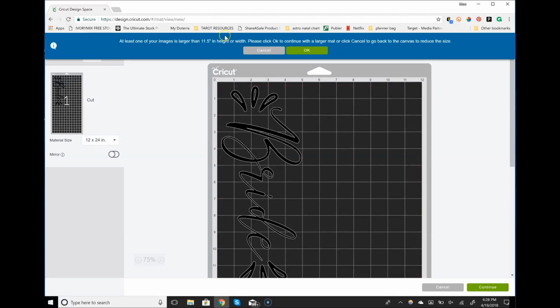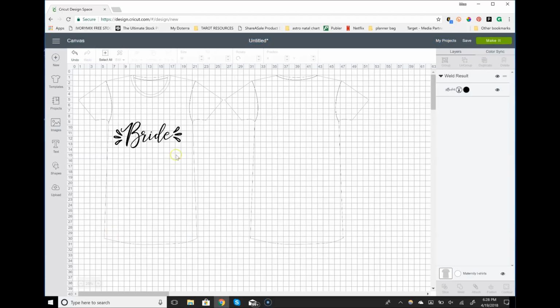So I might need to, I don't have a larger mat. So that's a good thing to check out. Let's look. Okay, so I know 11.5 is going to fit on the 12 by 12 mat. And if we keep our proportions locked, this is going to scale it down nicely.